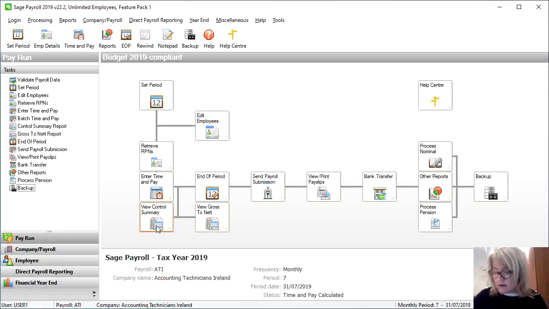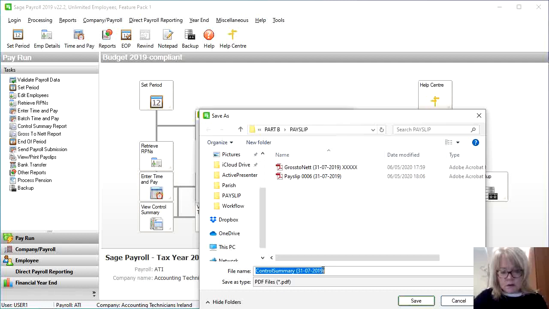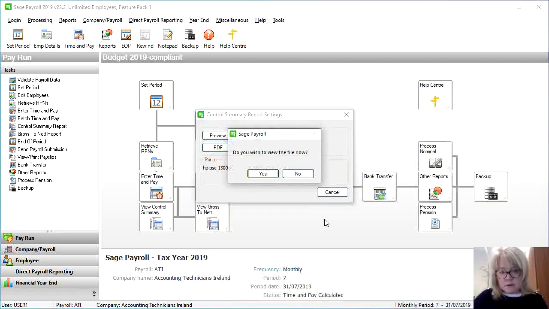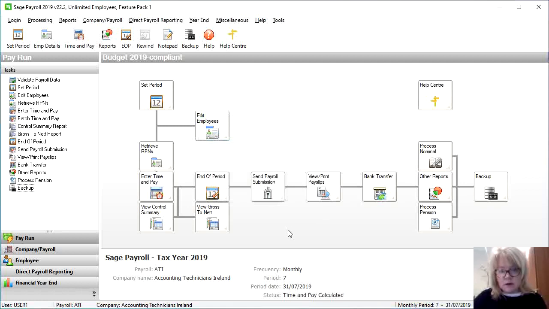You're also asked to generate the control summary report. So view summary, again click the PDF option and you'll be prompted where to save it, and you can do the same procedure with that. Click save to save it with your other reports. If you want to view it, click yes, otherwise no, and you'll see the three files together later. And that's your reporting done.